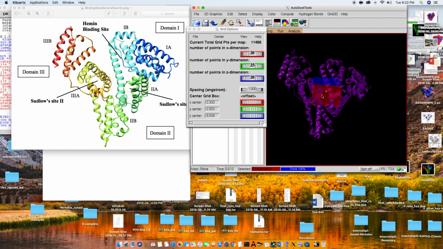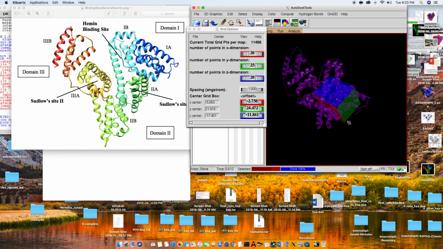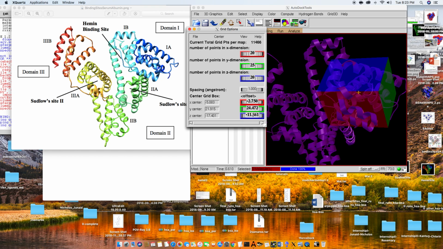Now let's try and just encompass IA. So it would be these ribbons here. If I go ahead and move the center of the grid box, you've got to play around a little bit, see what's good. Yeah, okay. I go up a little bit. Now I want to encompass the whole thing such that Vina looks at the entire search space.